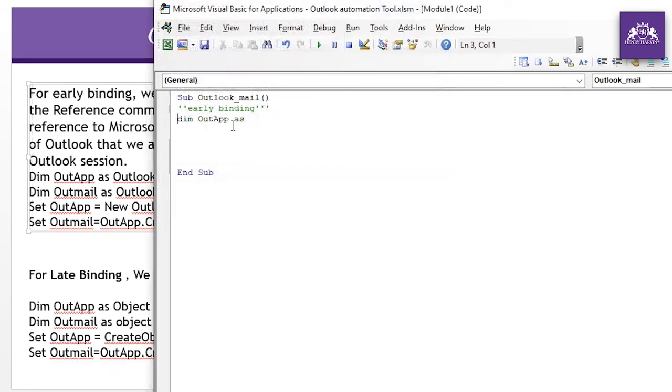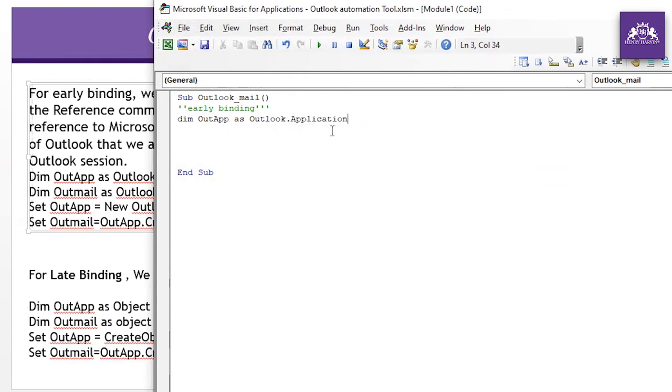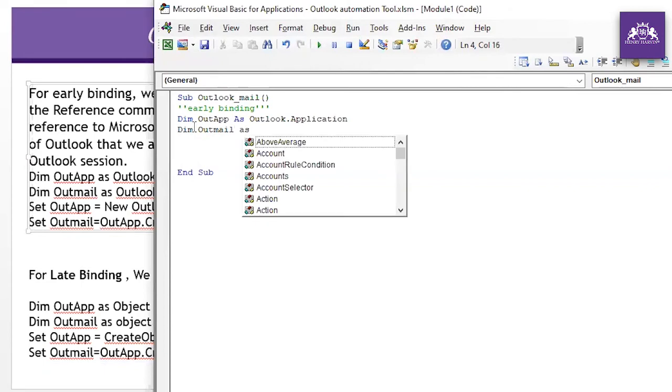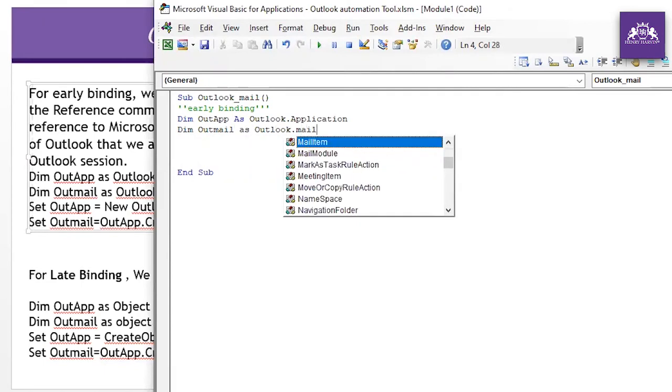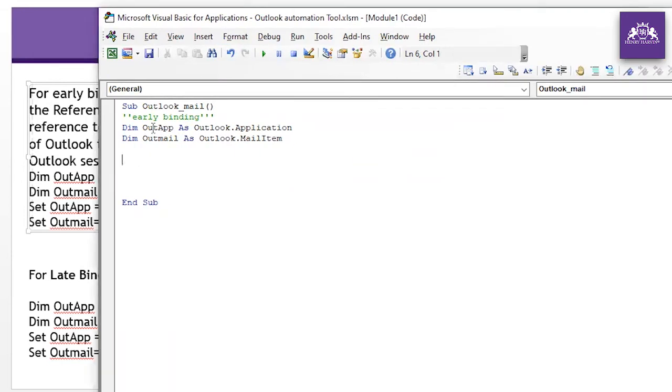Now if you write this line of code, Outlook app as Outlook dot Application, you see in the intelligence list we can see everything. And now you can write Dim out mail as Outlook dot MailItem. So now you see both the things are easily written. So now what is out app? See, this line we can write this way.